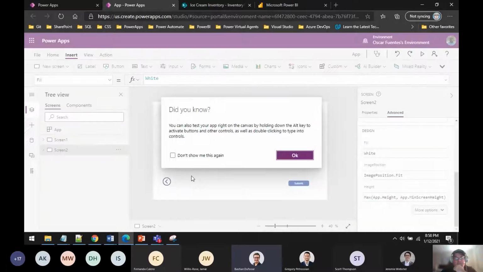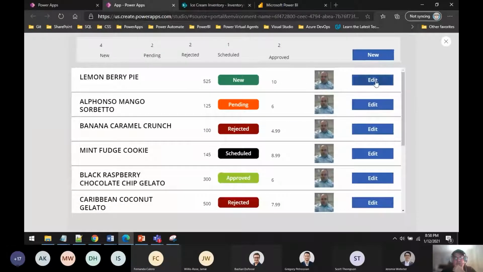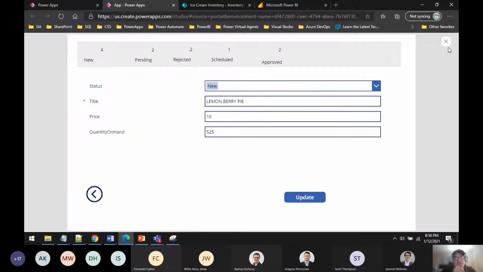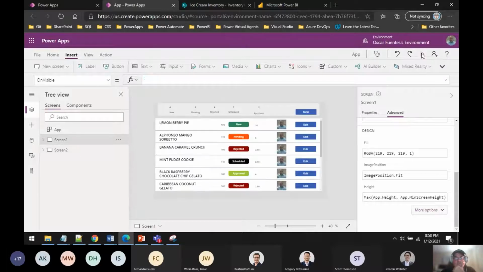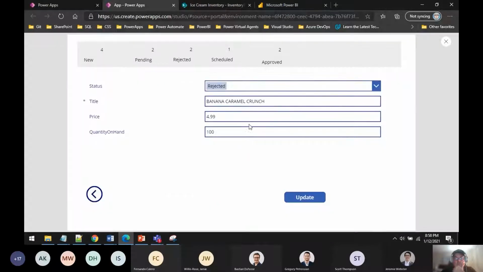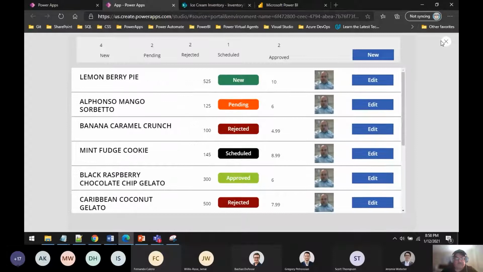So now basically what we'll do is we'll test it out. So if we go to edit, it should bring in the information. Well, this is new, so this is not a good way. So let's go to rejected. So it's rejected. We go here. And when we click on new, by default, the new is already populated. And so then all we have to do is just submit that.